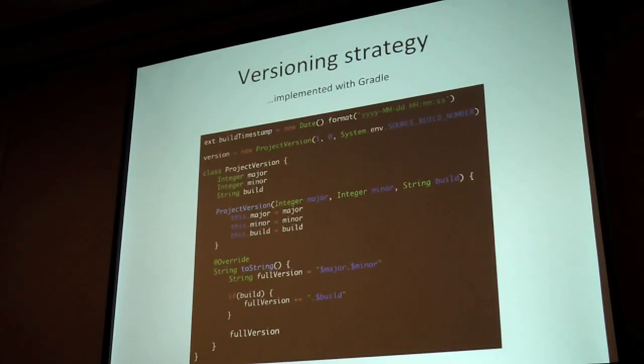Up there you see another property that I defined. It's called buildTimestamp, and it just determines when you build your artifact, which can be kind of handy. And there you see we will use a system environment variable called SOURCE_BUILD_NUMBER, and we'll later on provide that from Jenkins.